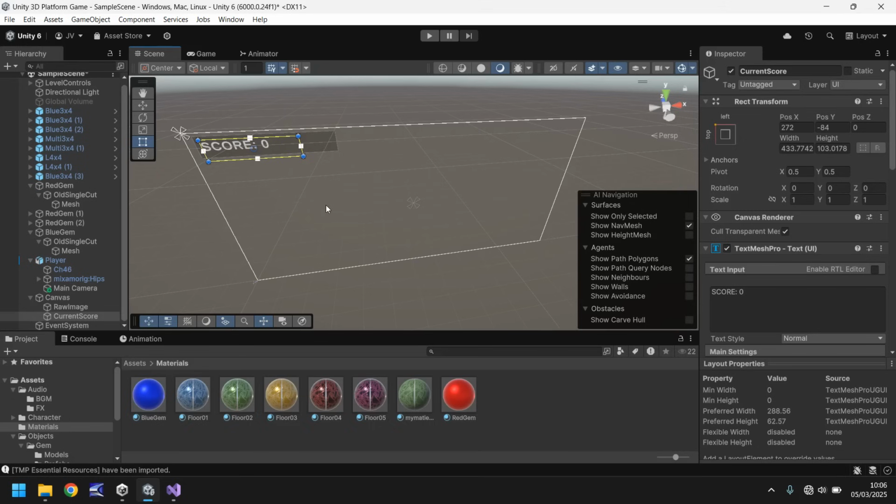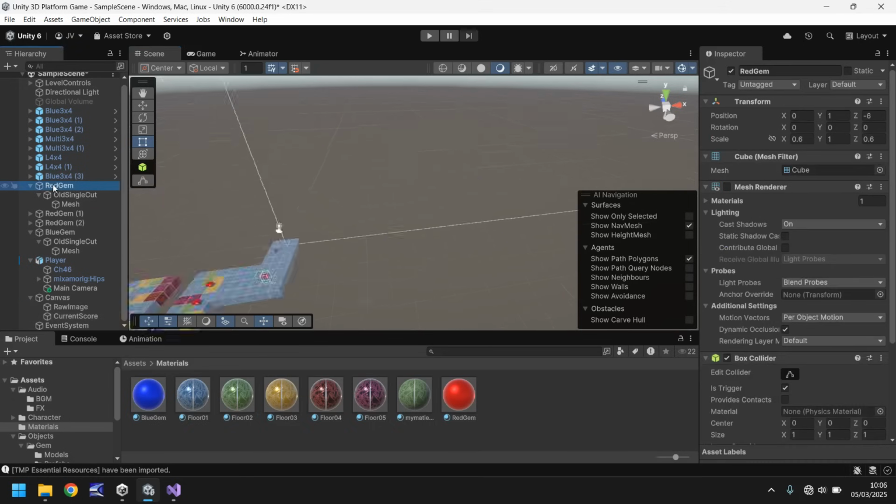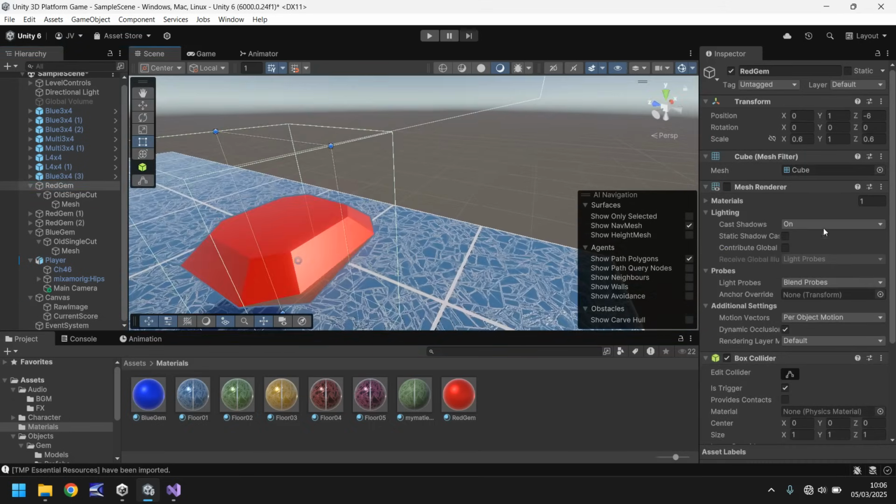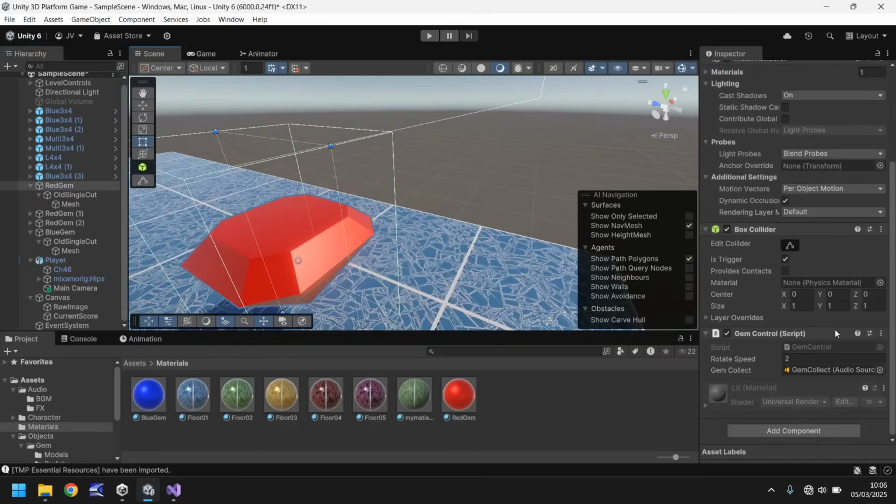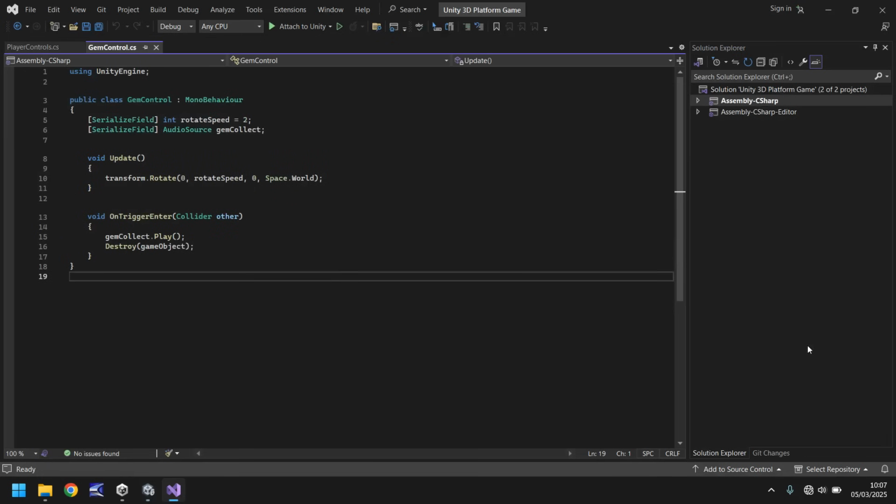So let's double click on our red gem. Let's have a look at this. Let's scroll down in our inspector panel, and here where we've got gem control script and it has script and it looks grayed out, double click it. What this will do is bring us directly to the script. So how do we make this work as intended now?